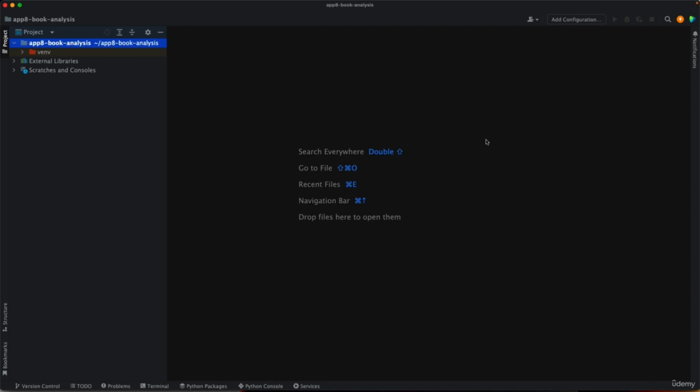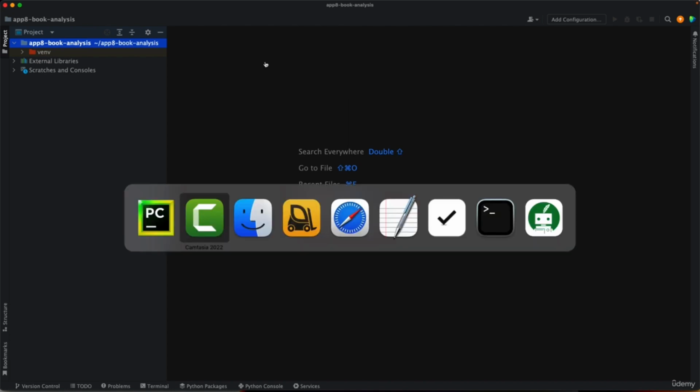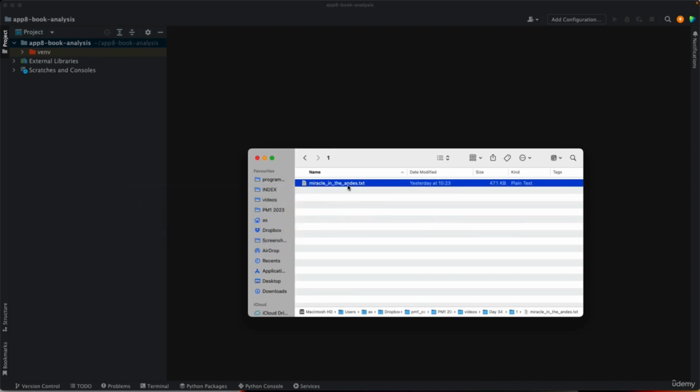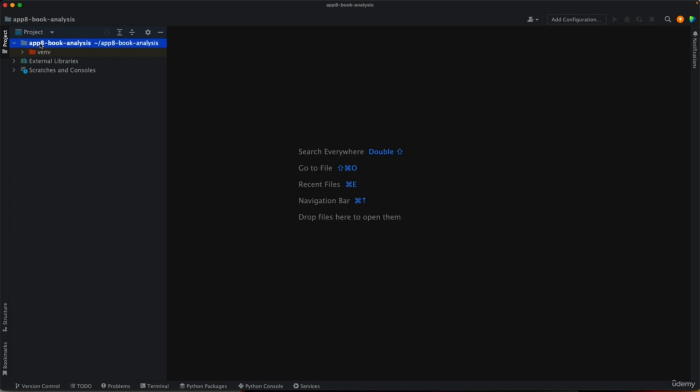Hi, in this video we will load the book file to our project directory and we will run some simple analysis using regular expressions. So let's start. You need to go to the lecture resources in the previous video or in this video, and you'll find the file named miracleintheandes.txt. So please copy that and place it in a PyCharm project.